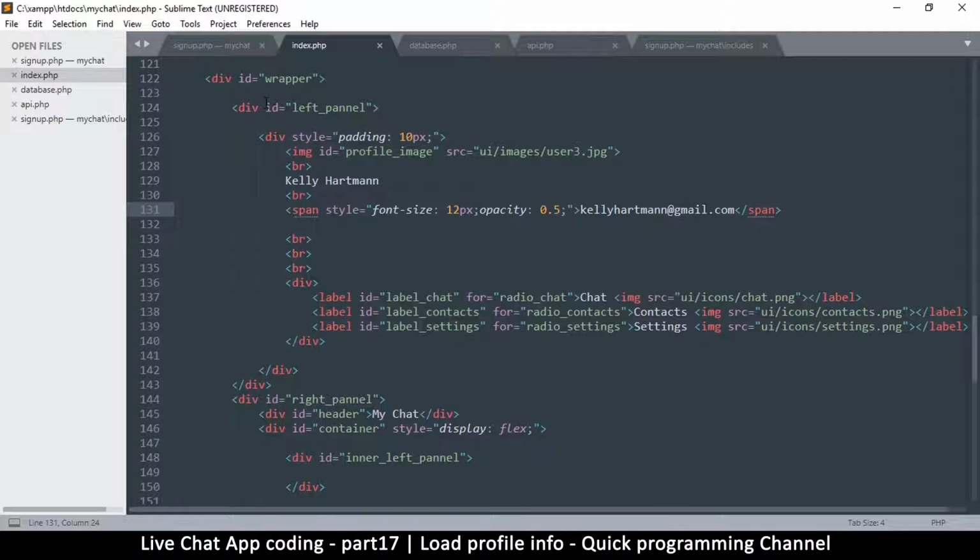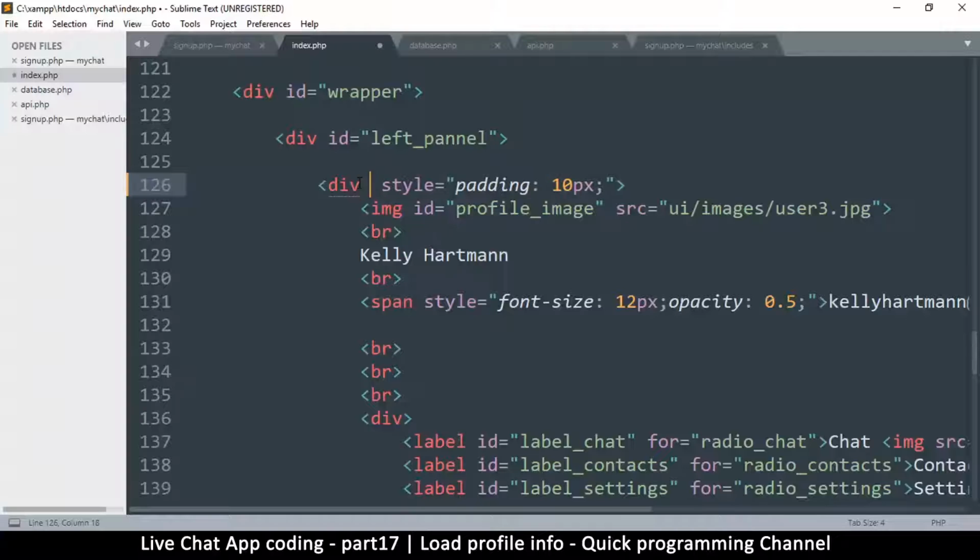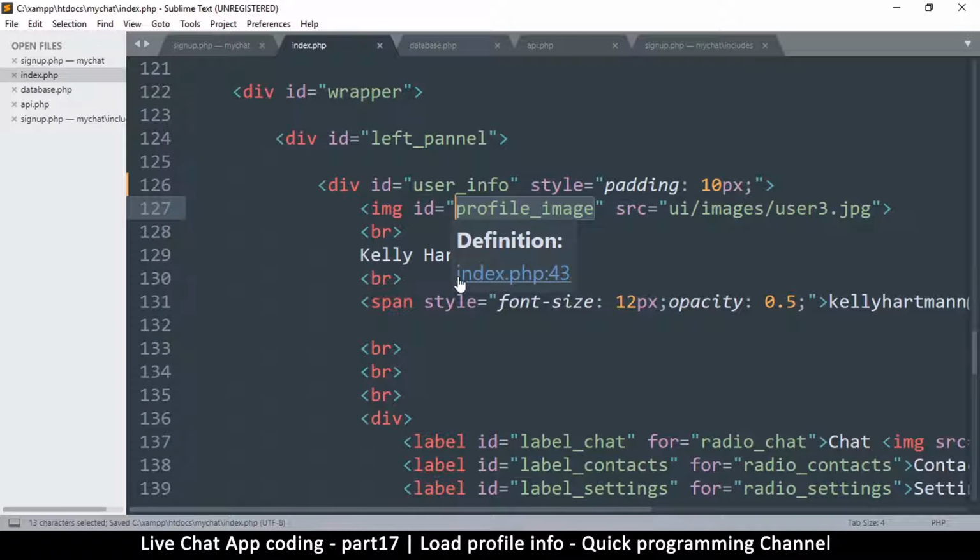But we need to give this one also a name here. So anything we want to directly access should have an ID. So let me give this one an ID. I'm going to give this one user_info. Okay, so this one is profile image, that's the ID, pretty good.